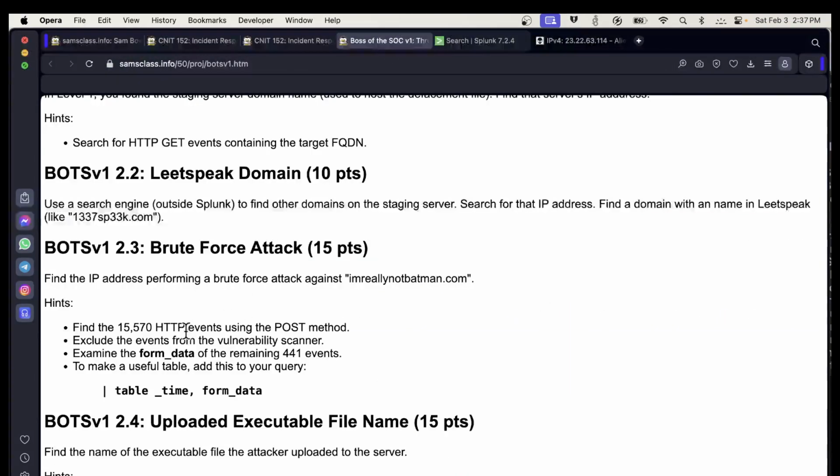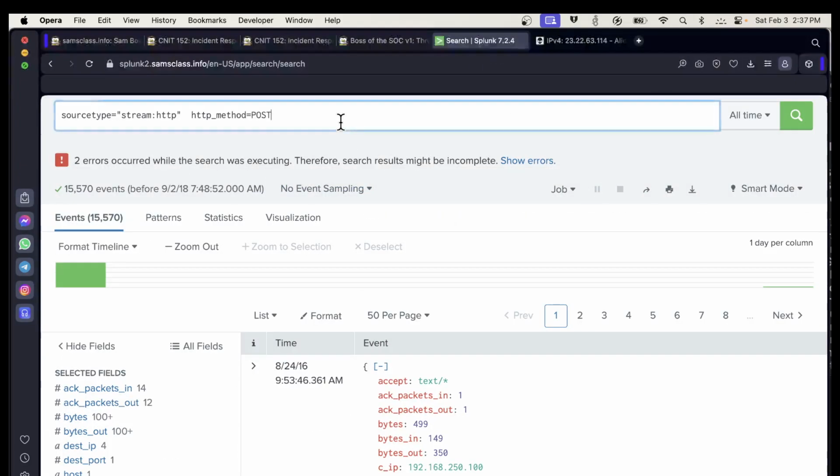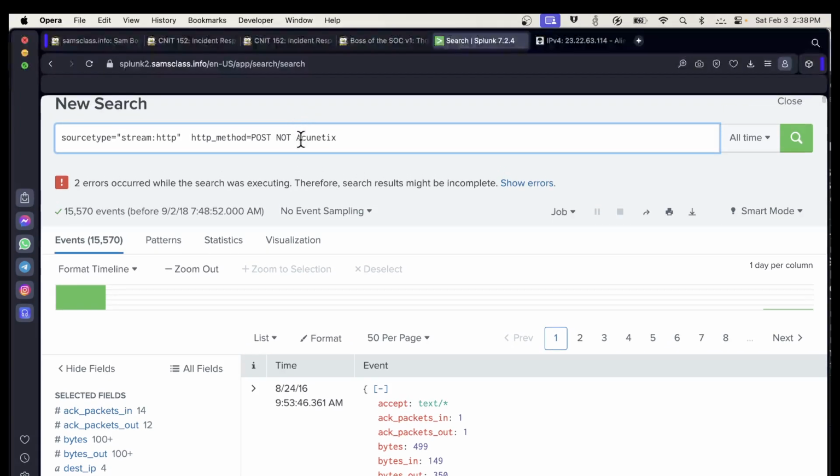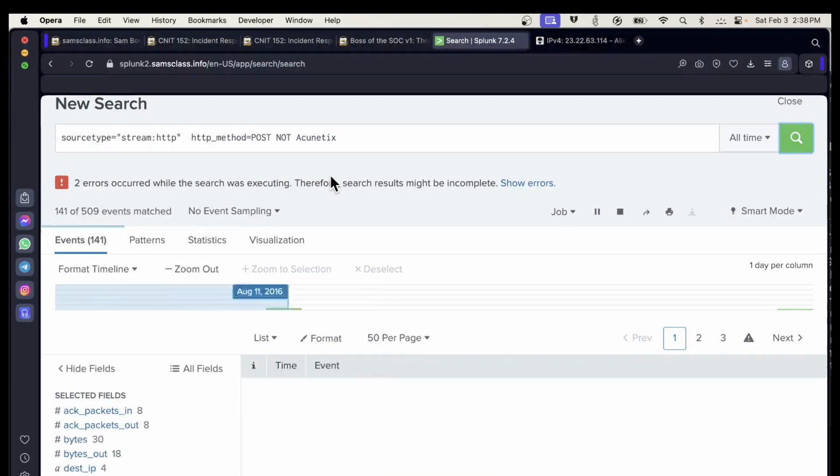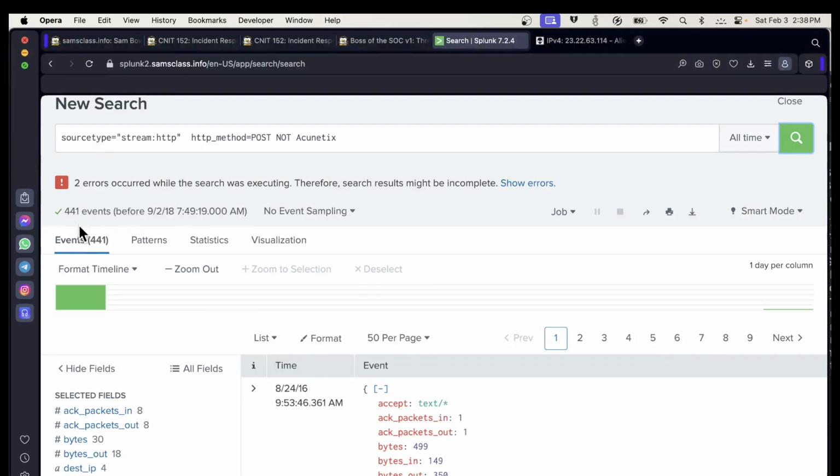So I've done that. Now I want to exclude the ones from the vulnerability scanner, because the vulnerability scanner sends a lot of posts trying to find bad things. So that's not Acunetix. Not should turn orange, but somehow the colors have been turned off on this server, and I haven't figured out how to turn it back on. I have to restore it from backup. So now we should get about 441 events.